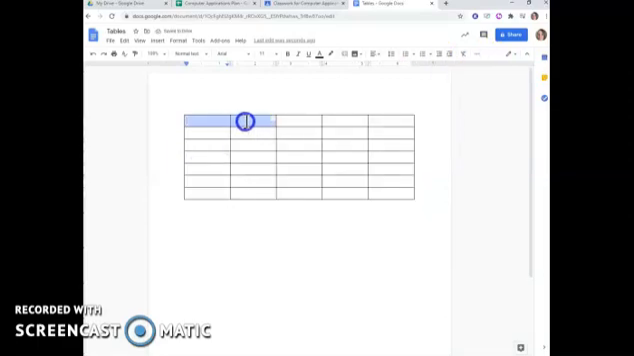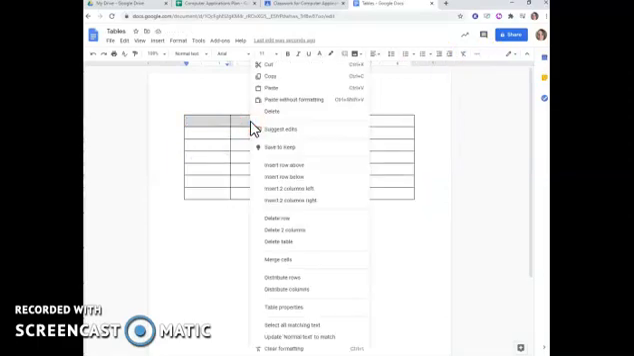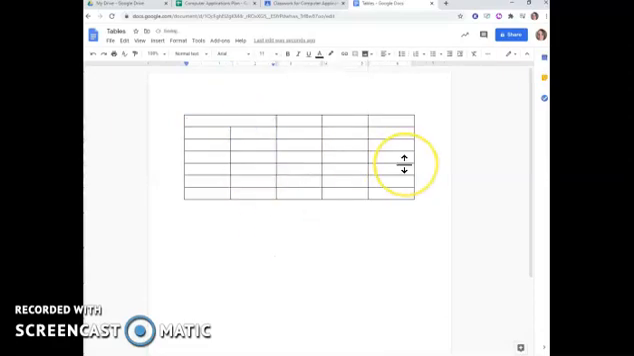Merging cells. If you highlight a couple of cells and then right-click, you get the option to merge them so that they become one. So now you can center the text between the two. If you had a heading that used multiple columns, that might make sense.